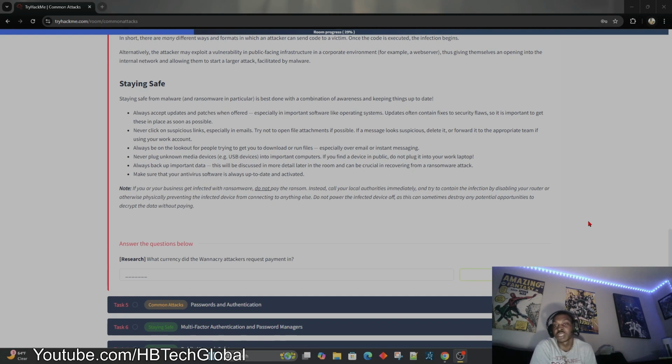Never click on suspicious links, especially in email. Try not to open file attachments if possible. If a message looks suspicious, delete it, or forward it to the appropriate team if you're using a work account. Always be on the lookout for people trying to get you to download or run files, especially over email or instant messaging. Never plug unknown media devices like USB drives into important computers. If you find a device in public, do not plug it into your work laptop.